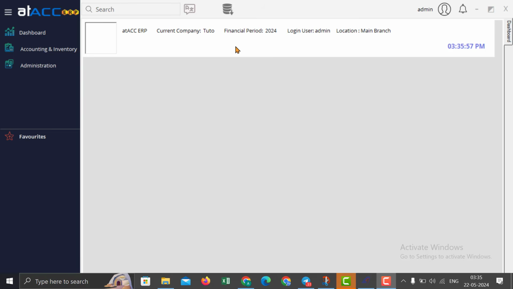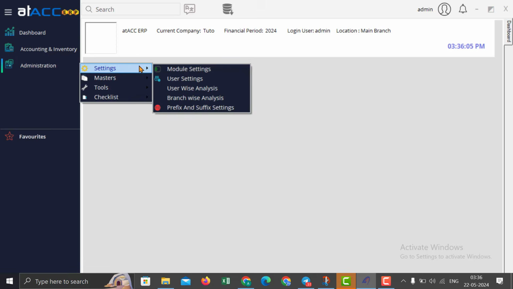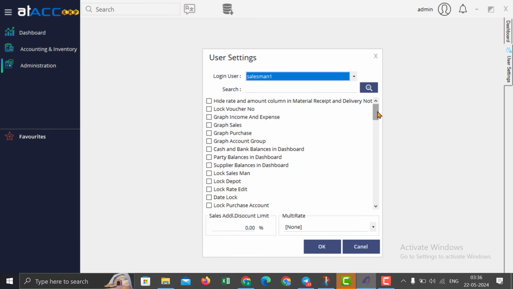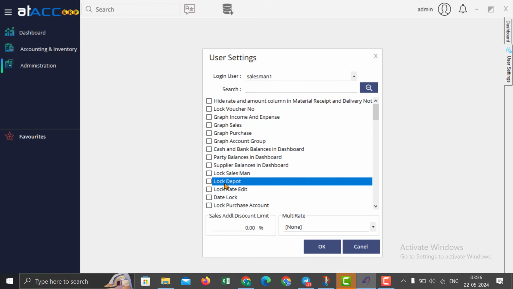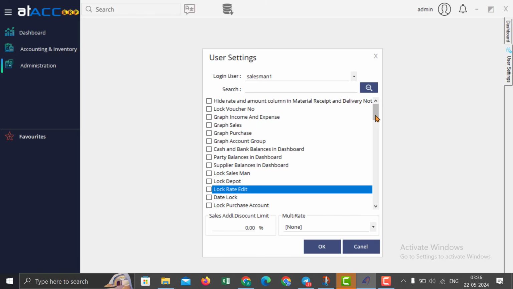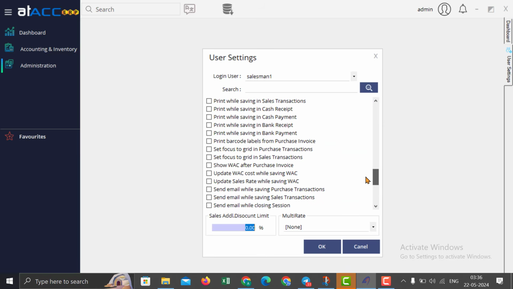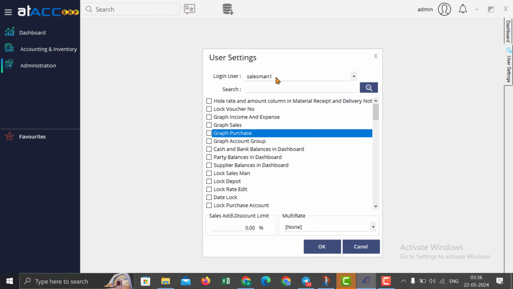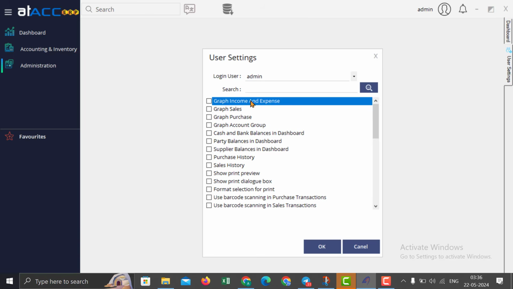Now if we want to give him or anyone the graph and other things, the dashboard of course, then you have to go to administration, settings, user settings. You have to select your salesperson, and you will get more privileges or user settings like salesman locking, depot, rate edit, etc. Even the discount limit, multi-rate, etc. Even the preview is there, sale history, purchase history, everything. So you can enable the graph for him if you want to. In my case, I'm enabling the graph for my admin.